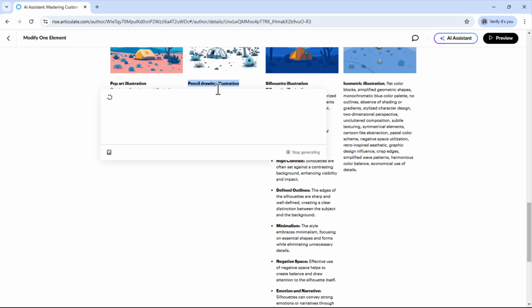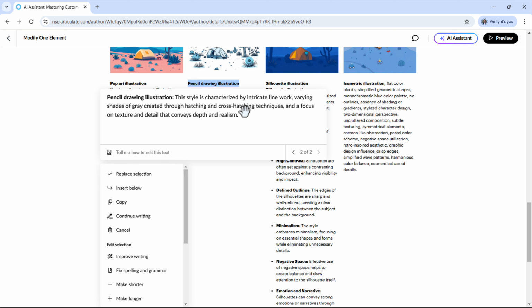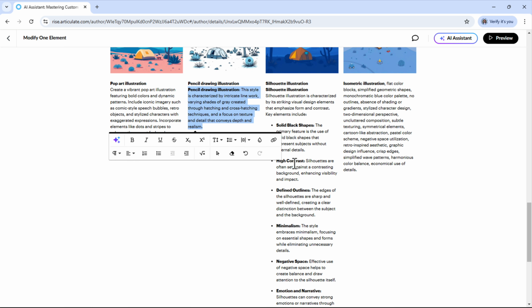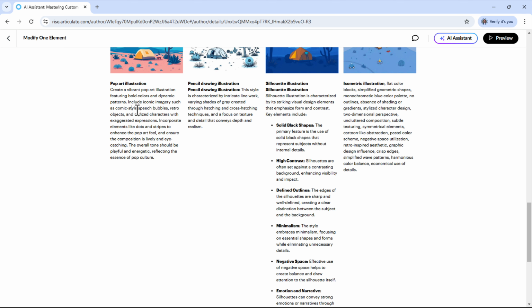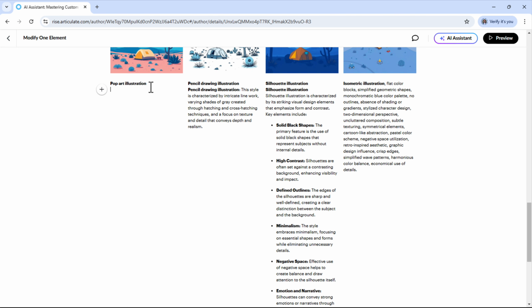So this one, because of the way that looked, I don't think that's going to work. There we go. So pencil drawing, the style is characterized by intricate line work, varying shades of gray, and so on. And I'm going to say insert below. And so that's probably what I'd want to do. And this one, again, did the speech bubbles. It's putting too many elements in there for me. So let's say pop art.